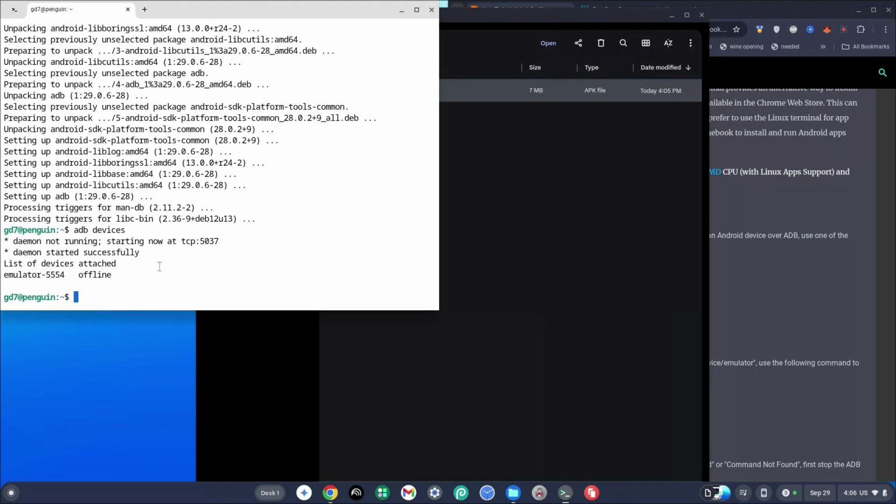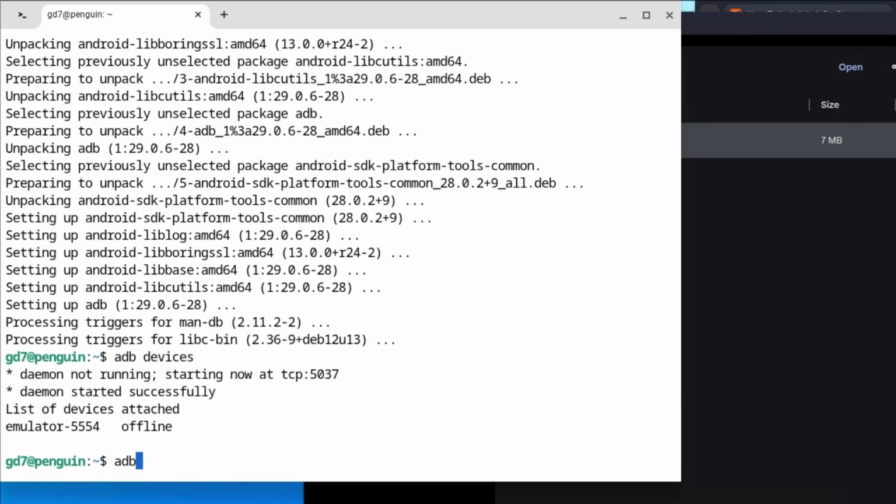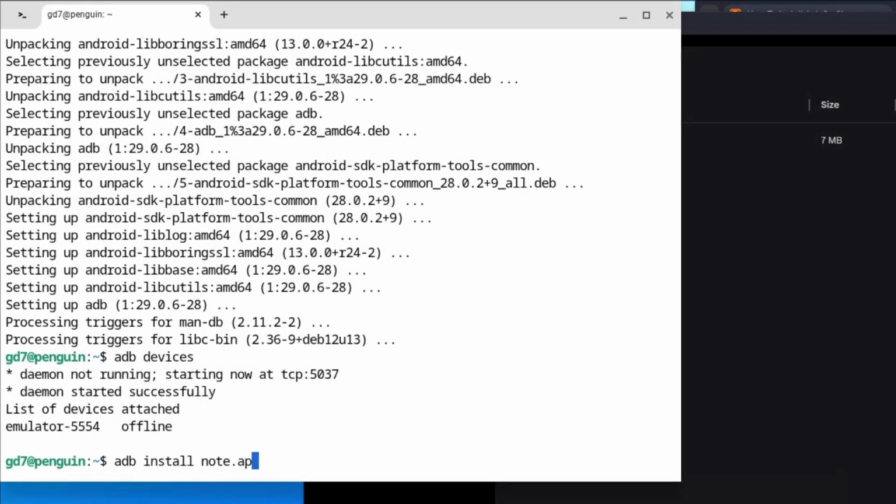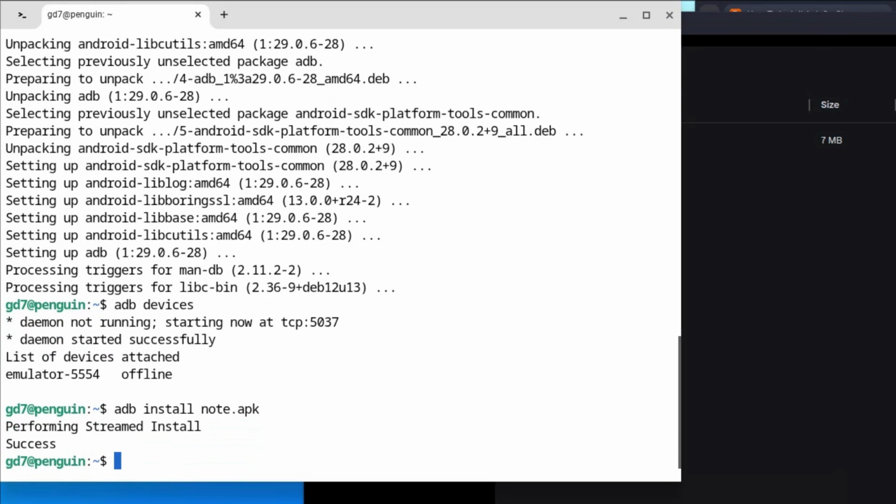Now, once you've enabled that, just type in adb space install space, then bring the name that you just put. Mine was note, as you can see back here. Mine was note.apk, so I'm going to type in note.apk and hit enter right away. Now, as you can see, it says performing install, streamed install success.